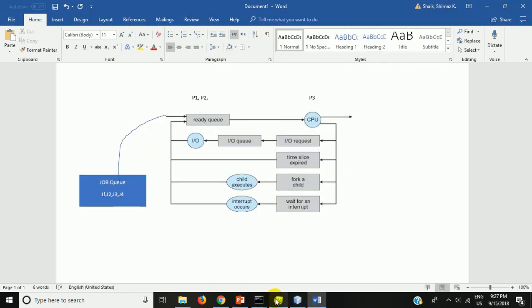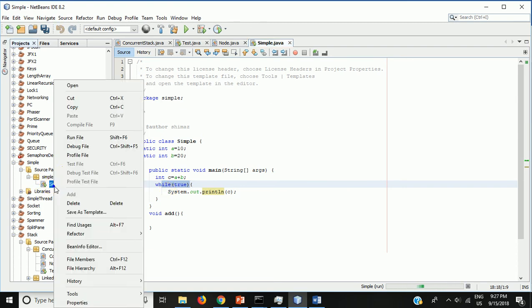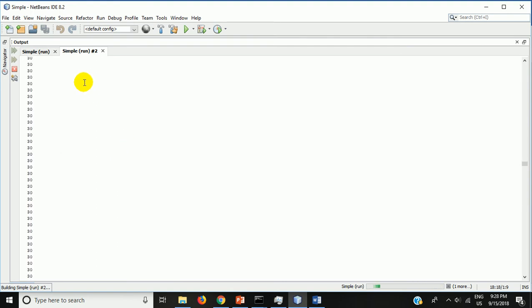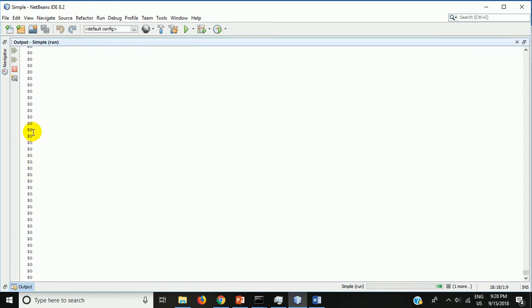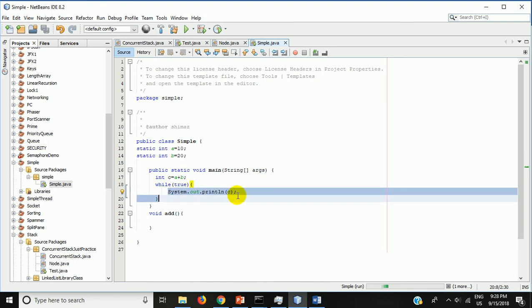Now let's go back to this program. When a program is running, for example, if you see, it is continuously running, and when it is running, please understand, it is continuously printing the C. It is an output statement. It is printing.